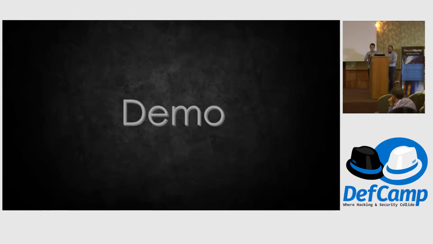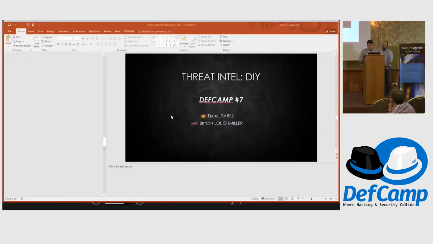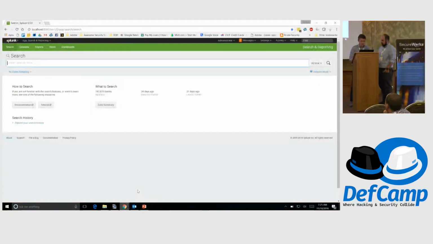Okay, now we're gonna hope that the demo gods are happy with us today and that this works out. But like I said, we've got an instance set up of Splunk that we have checked out. So this is our Splunk instance that we have all of our Suricata and Bro data flowing to. So for example, I can go in here.